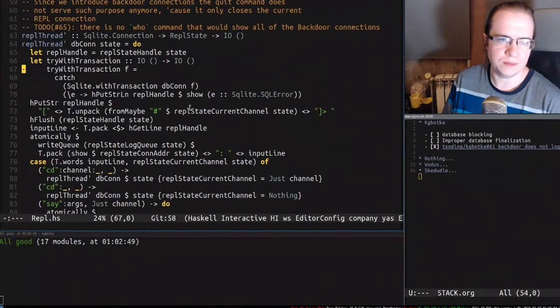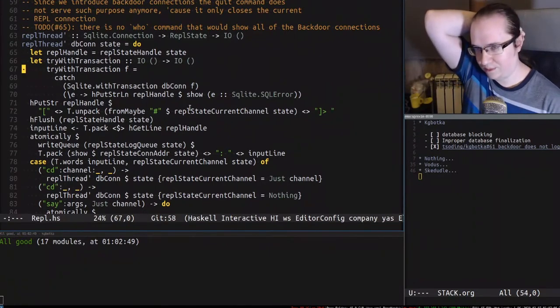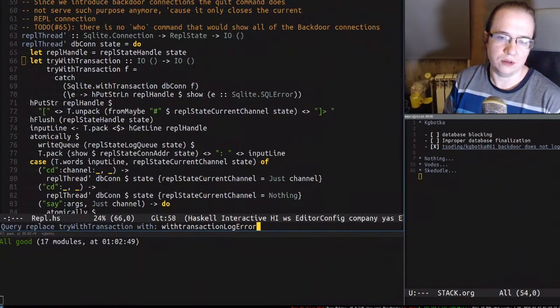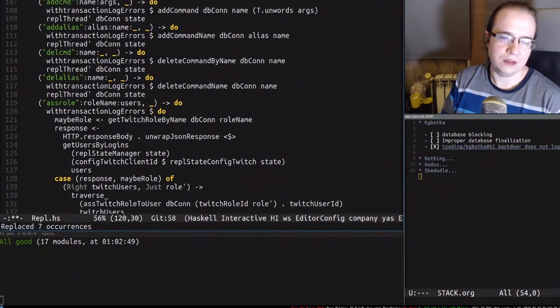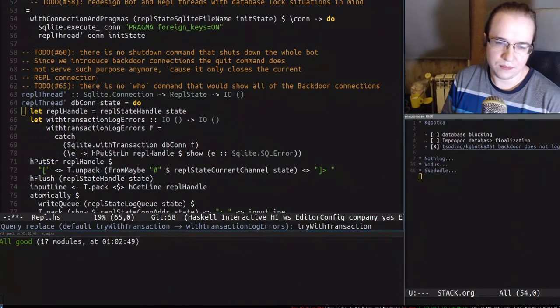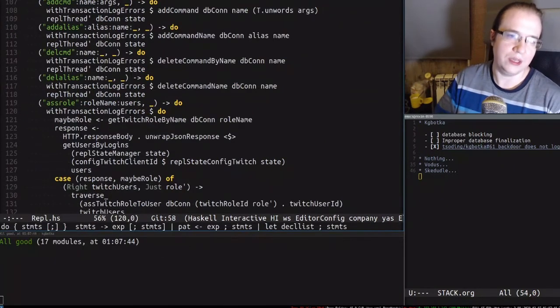I want to rename this function, by the way. Try with transaction, with transaction. Yeah, I know how I'm going to call it. I'm going to query replace try with transaction with transaction log error. Oh my god, I messed it up. Okay. Query replace one more time. Please, try with transaction. I'm gonna take this thing, put it here, capitalize the T here, and replace it everywhere with transaction log errors.